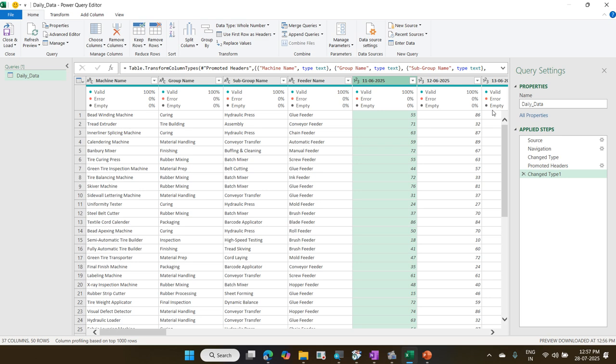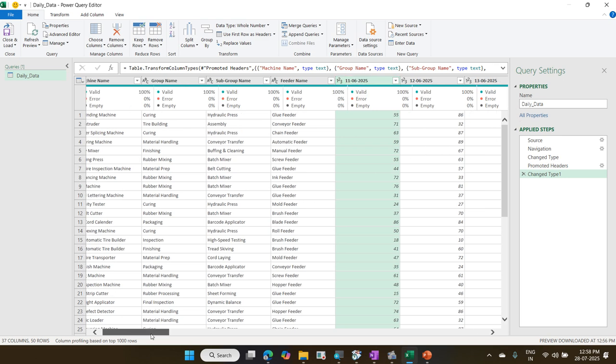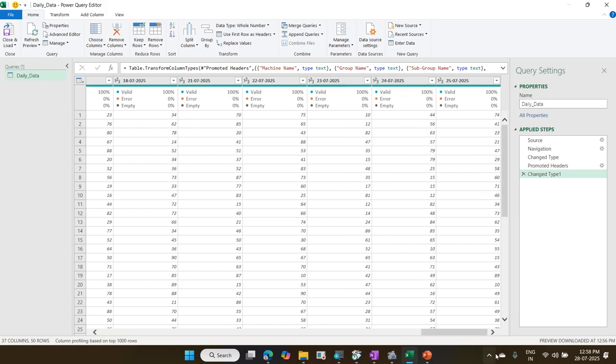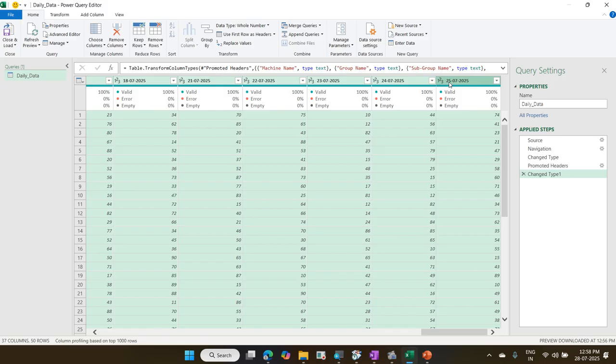In Excel, Control Shift Right Arrow will not work here. Select the first column, go to the last column, hold the shift key and click to select it. I will tell you two methods. This is method number one. One more method I will explain.